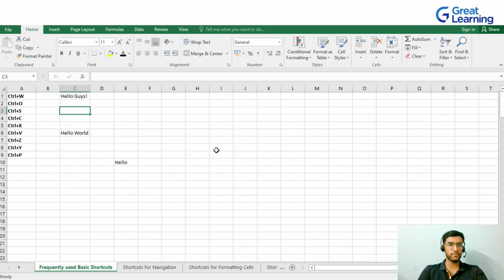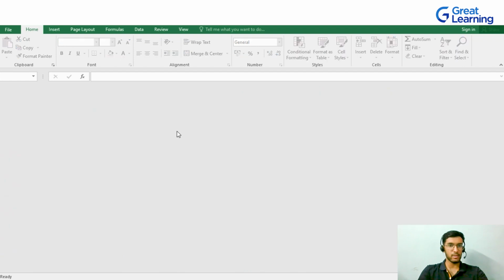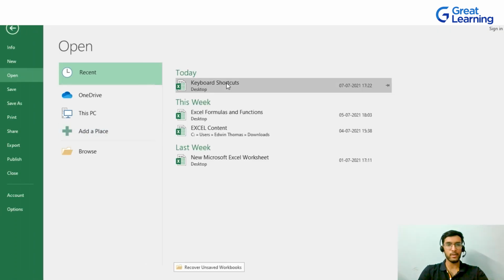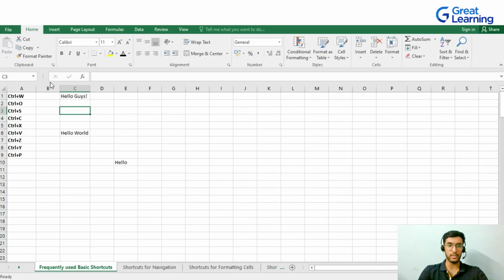Okay, let's start off with the first shortcut key, that is Ctrl W. Let's see what happens. As soon as I hit Ctrl W, you can see that my spreadsheet was closed. In order to open it again, I'll go to the file and click on the worksheet that I was working on. Similarly, Ctrl O is used for opening the worksheet. If I hit Ctrl O right now, you can see that the file is opening in an open mode. Here I can see the Excel spreadsheets that are available, and I'll click on the sheet that I require.